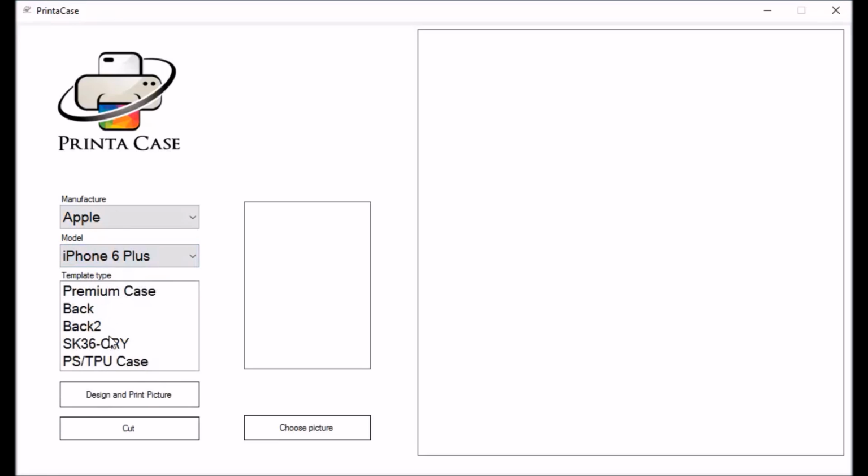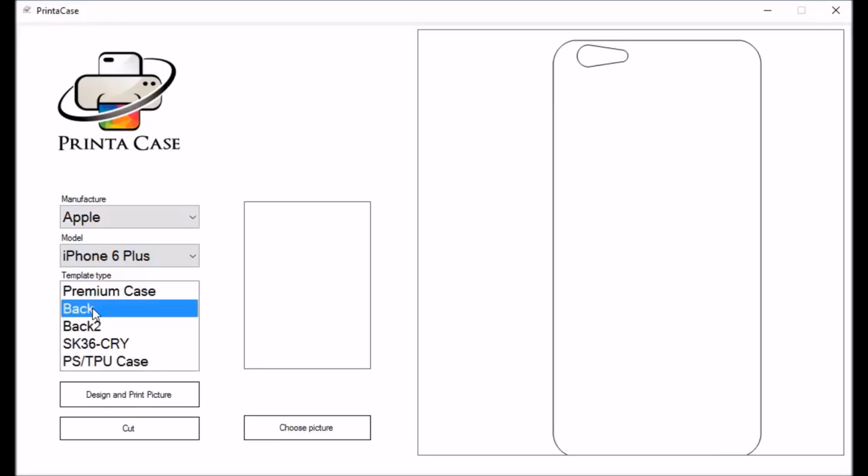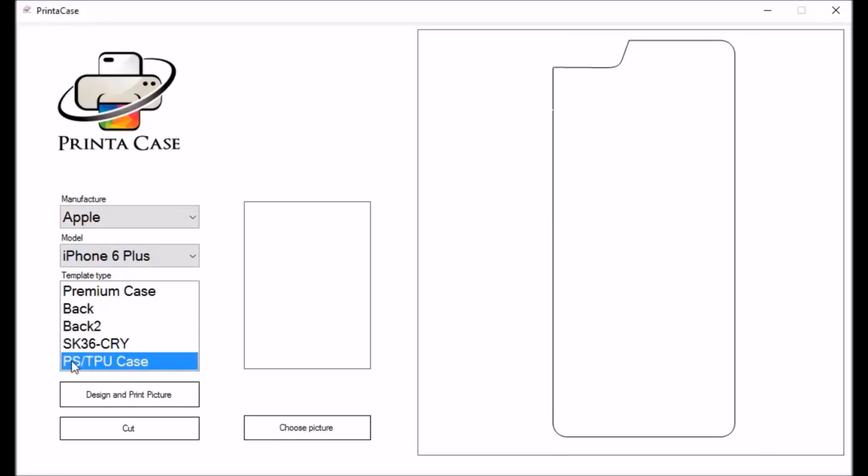And then you get a choice of template types. You have your premium case, we have a CRY case, and we have our standard TPU case. And those are different model numbers of cases we offer. That's if you want to make a hard case. If you'd like to go directly to the phone, that is simply with our back, or back 2 if you'd like the Apple cutout. Today we're going to be creating a hard case, so I will click our TPU standard case.